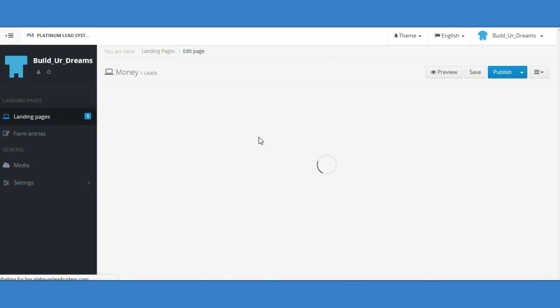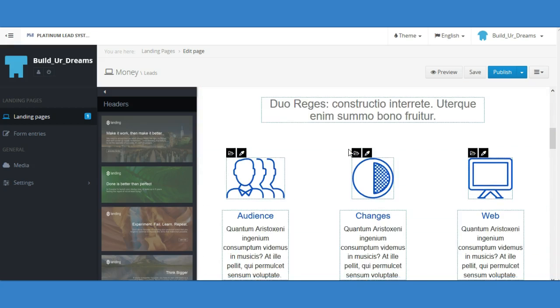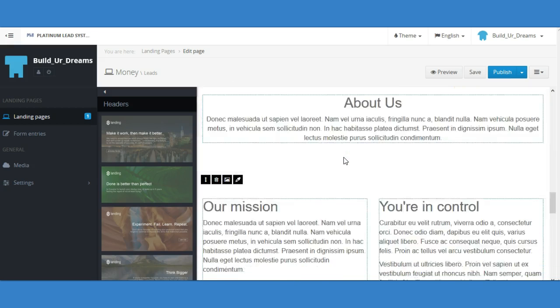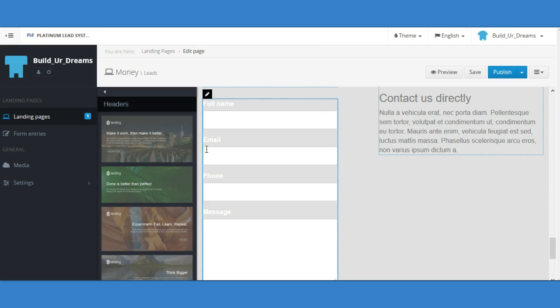Click on the landing page, and then on this website or landing page, whatever you choose to make, all you have to do is go down to the form and click on this little pencil in the form area.